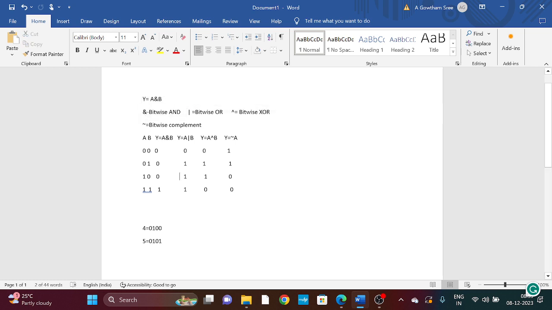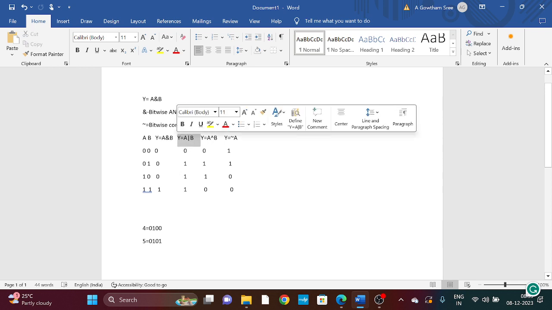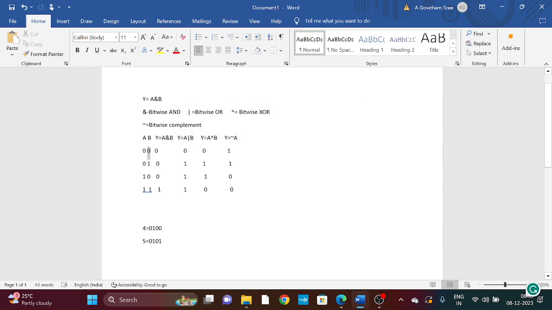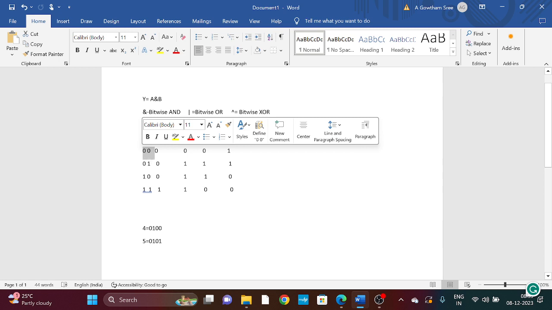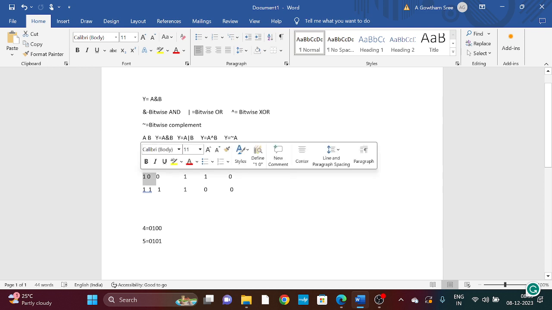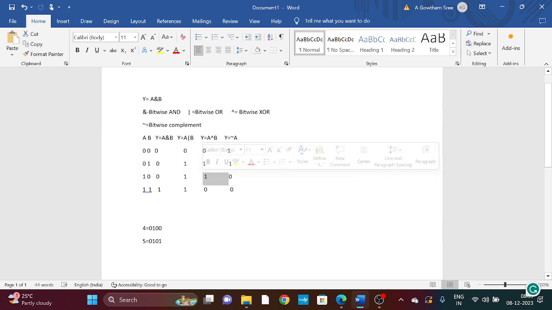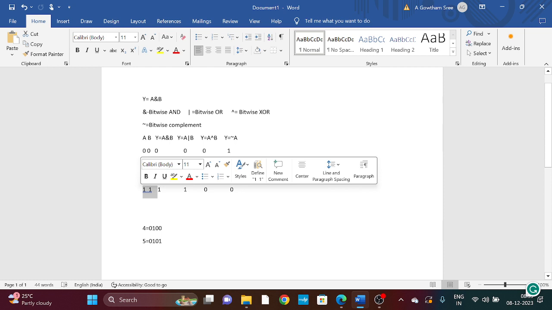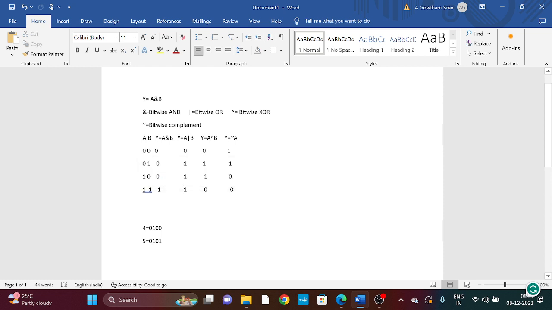Similarly, the OR operation. For the OR operation, when any one of the inputs is high, it is more than enough to make the output high. In the first case, both inputs are 0, therefore the output is 0. In the second case the B input is high, so the output is high, 1. In the third case the A input is 1, so the output is high. And in the last case both inputs are high, so the output is going to be 1.